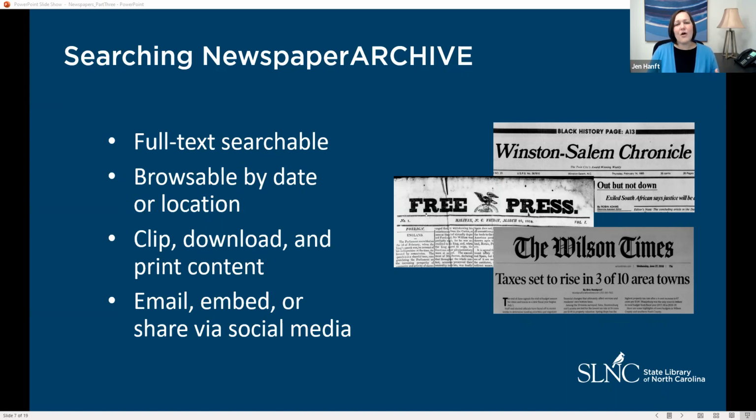And when you find an article that fits your research needs that you'd like to keep, you can then clip or crop the article from the larger newspaper and save it. You can also download it or print that content. And you can also email, embed, or share articles via social media. So let's move over into the NewspaperARCHIVE database so we can see what an actual search looks like and tour the options that we've just talked about.